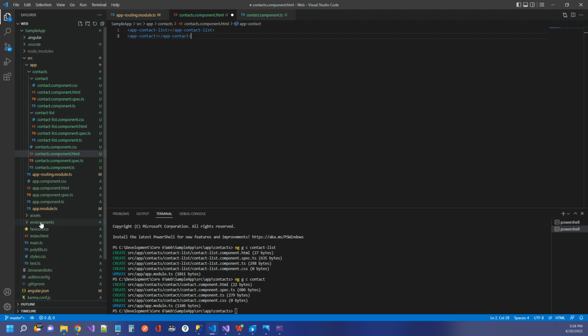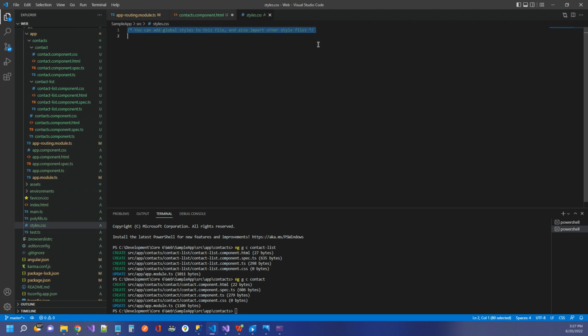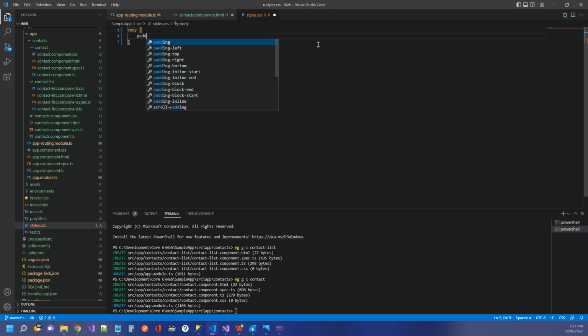We're not going to do too much with CSS in this tutorial, but let's at least do a little something. So I'm going to come down to my styles. The first thing I'm going to do, it says you can add global styles to this file, is on my body element, I'm going to just add some padding. Actually, padding top. And I think I'll just make it 70 px. That's just going to give me some padding.